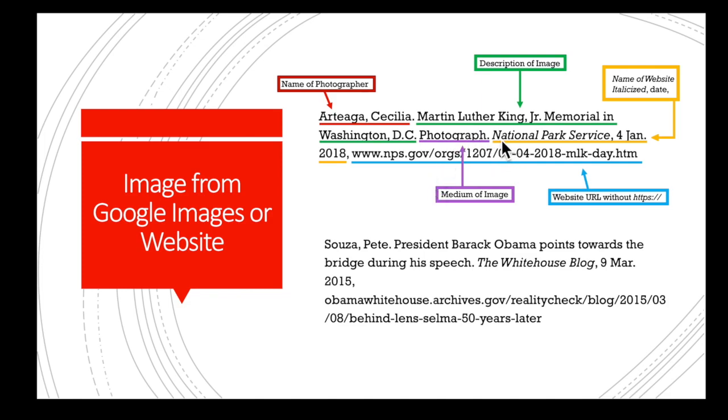Then you have the name of the website in italics. And then you also have the date that this was published. And then you have the link that brings the person directly to the image if they want to look at it. So these are going to be the major components of what makes up an image citation for what you find on Google Images. Because remember, the major difference is image sharing websites only contain images.